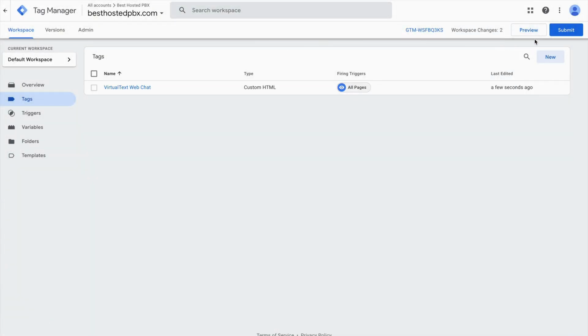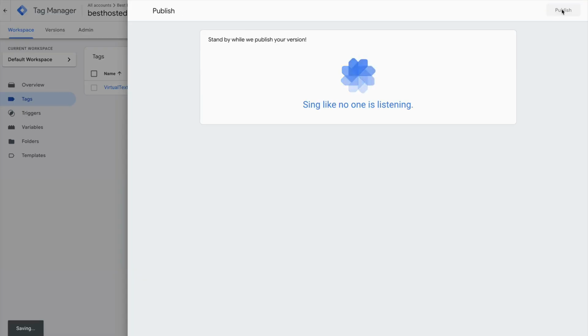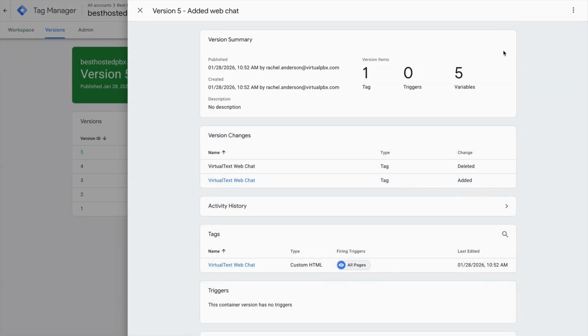Last, you can preview your changes before you submit. And when you submit, give this a helpful version name. Hit Publish. And now your web chat widget will appear on all pages of your website.